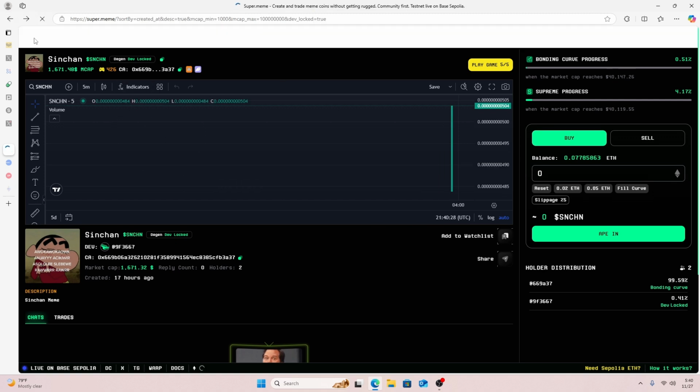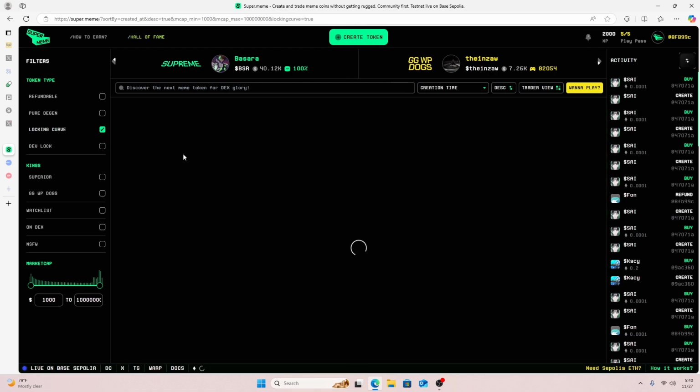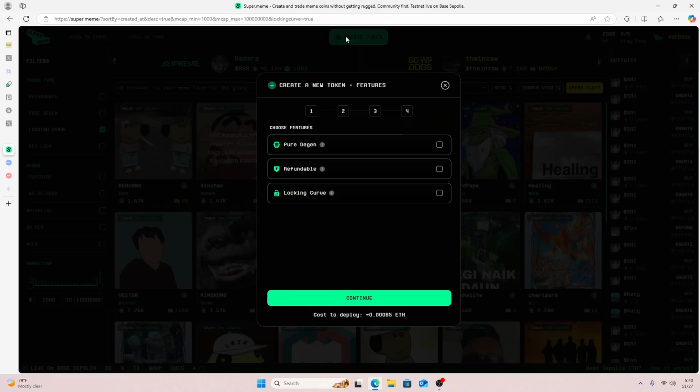Before then, let me just take a look at this locking curve. I don't know what that means. I will likely do another video breaking down the details surrounding this. Okay, so we'll head on to creating a token, another activity that will give you XP. In the course of creating a token, we'll understand better the modalities behind each method.